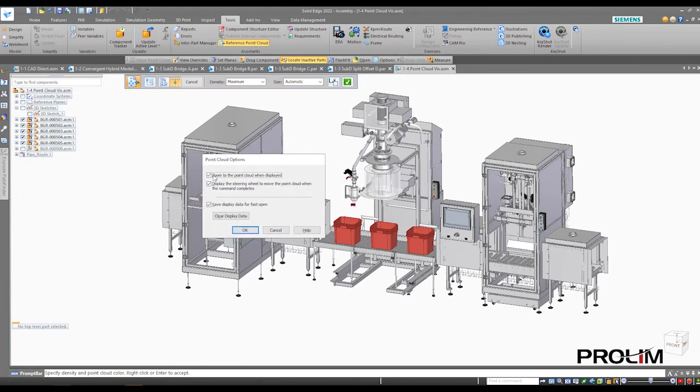As soon as I open up this file, it's going to zoom to the point cloud when displayed. So it's basically going to give me a full view of the point cloud once it's imported, and then display the steering wheel to move the point cloud when it's complete. The key here is that once this point cloud comes in, it's probably going to come in somewhere out in space. So I'm going to want to be able to manipulate that as soon as it comes in. Immediately as soon as the point cloud data is uploaded, I'm going to have the ability to move it around just as it's completed. And then again, save data for fast open.